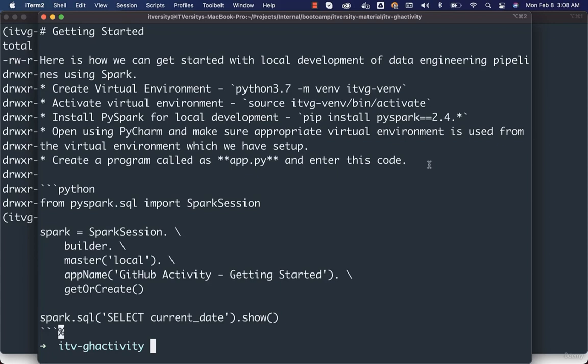As part of the previous topic, we have successfully created the virtual environment, activated it, and also installed PySpark as part of it. Now it is time for us to use that location with PyCharm for further application development. PyCharm is nothing but an IDE. IDE stands for Integrated Development Environment.